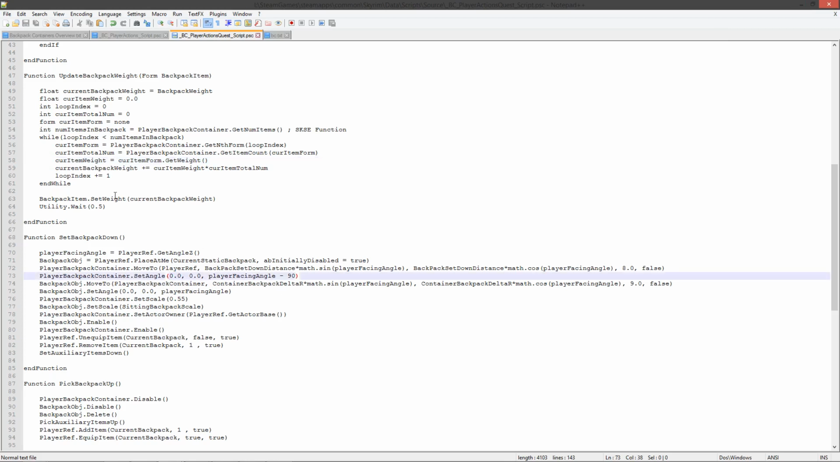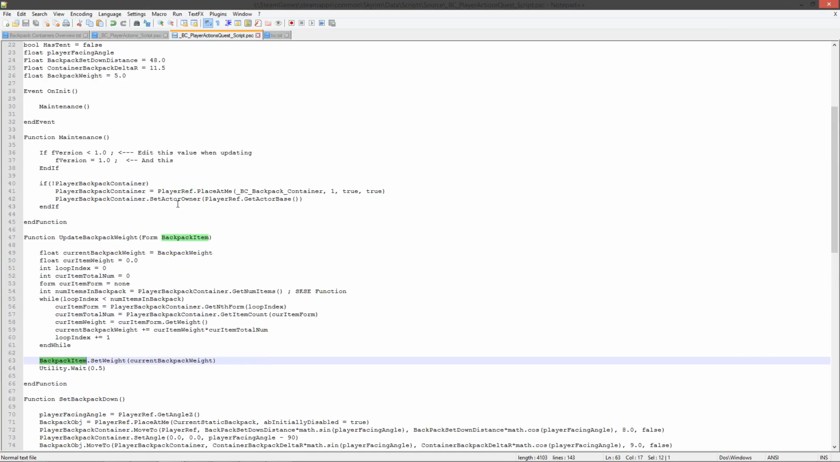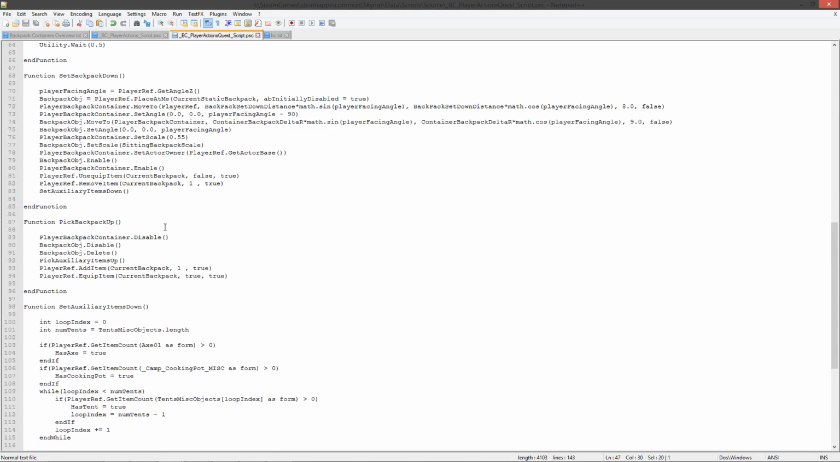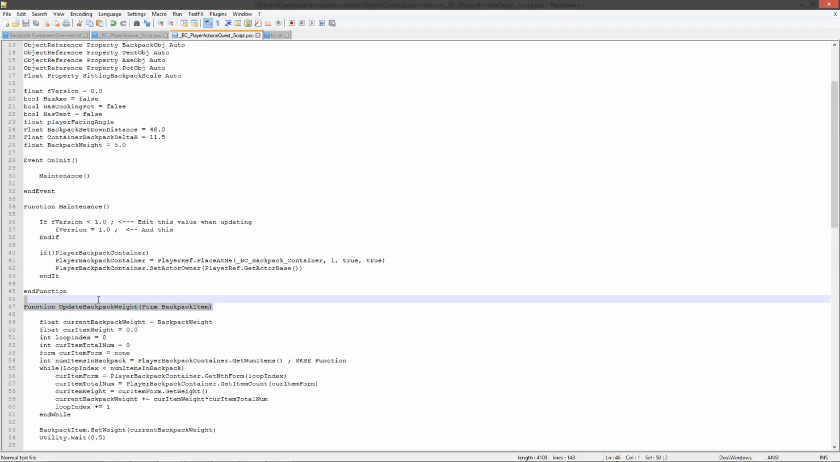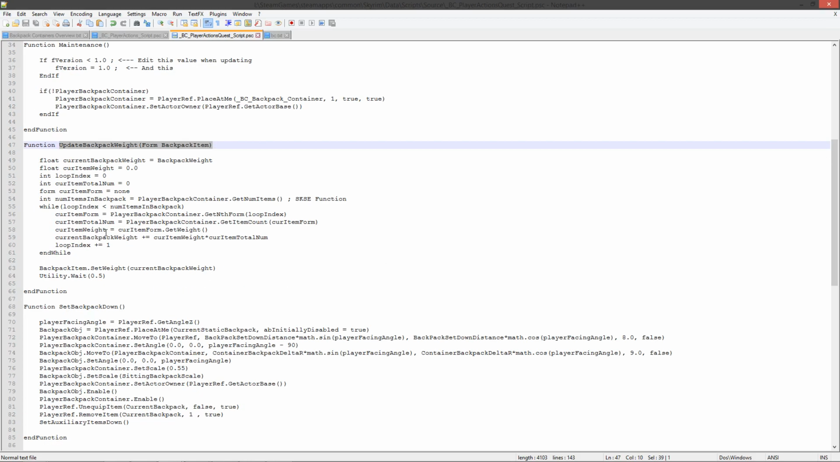Okay. So why is my backpack item? That's a form that's being sent in. Update. Oh. Well, that's a silly goose mistake. Okay, I never actually updated the weight.